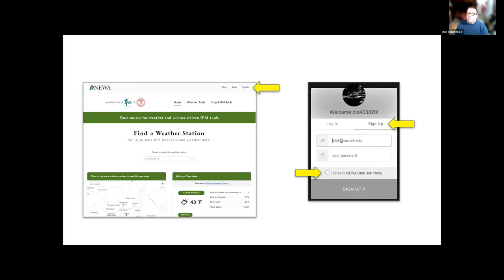So in the upper right-hand corner where that first arrow is, you'll see a sign-in link. And when you click on that, you'll get this pop-up. You'll go to sign up, you'll enter an email address, and you'll create a password that only you have. And then you click agree to NUA data use policy. And that's pretty much it. There's some configuration steps after that, which you can review again through quick start tutorials on the knowledge base. But I won't get into that today.